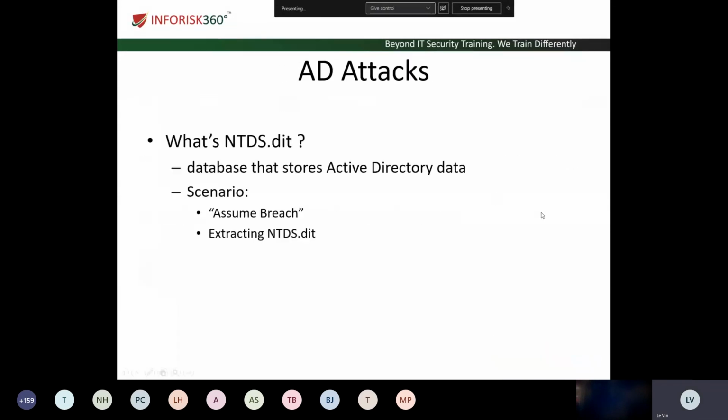So in AD attacks, what is NTDS? The ntds.dit file. Basically, the ntds.dit file is a database that stores Active Directory data, including information about user objects, groups, and group memberships. It includes the password hashes for all users in the domain. There are many ways an attacker can gain domain admin rights in Active Directory.